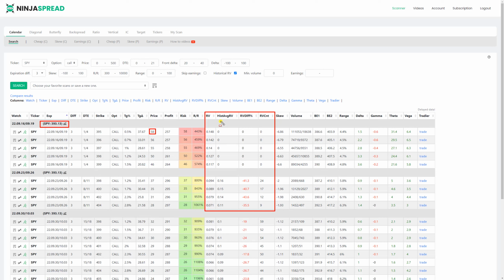The historical average relative value is what the historical average RV was in the past. I have historical data starting from January 1st, 2019. The RV diff percentage is how much the present calendar spread differs from the historical ones. RV count stands for how many times I have found similar calendar spreads in the past.